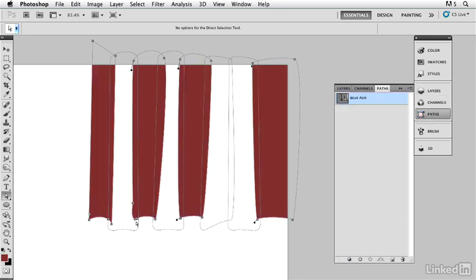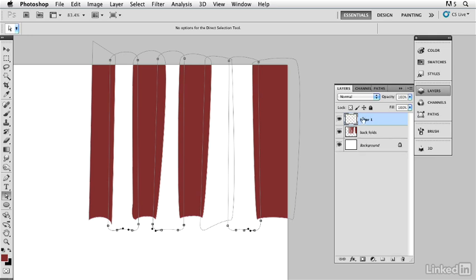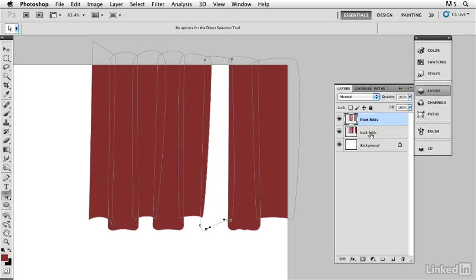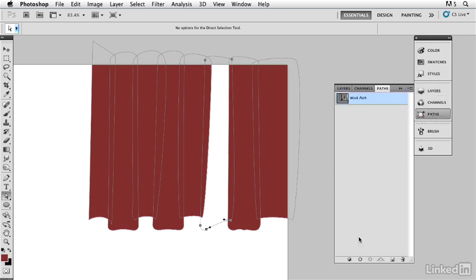So now I'm going to take these three and I'm going to create a layer called front folds and go ahead and fill that path with those. Then this one right here is going to go behind the front folds, but in front of the back folds. So I'm going to create this one, and we'll call it mid-fold. How's that? And in that layer, I'm going to take that one path and go ahead and fill it.